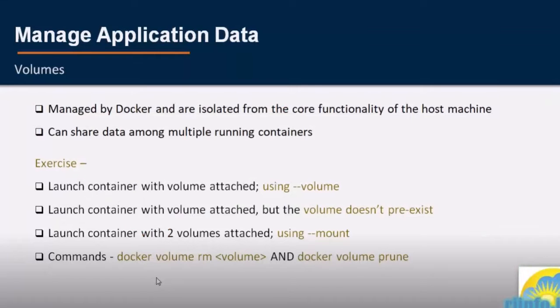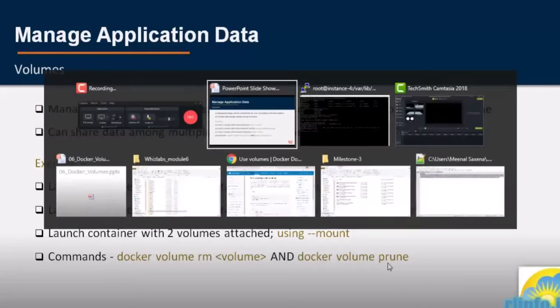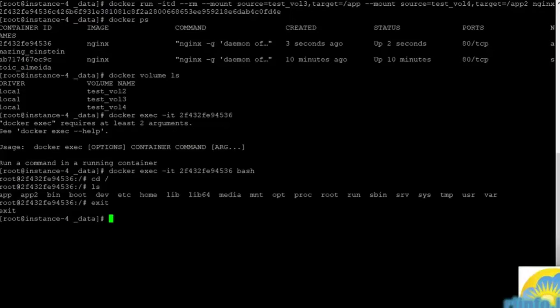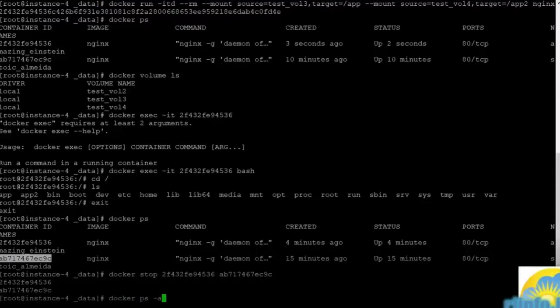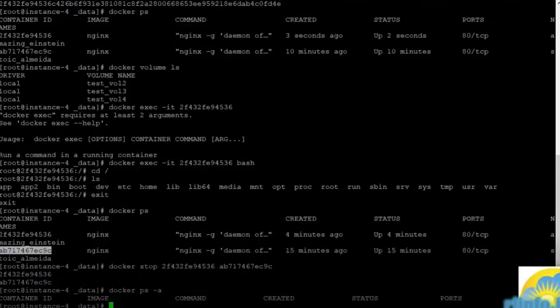The next exercise is about removing the volumes. docker volume rm we have already seen. Let's now see docker volume prune, which is used for removing the unused volumes from the Docker host. So let's go back to our host and list the containers here. So let's stop both these containers now. And now let's verify with docker ps -a. Both have been removed as well, not only stopped.